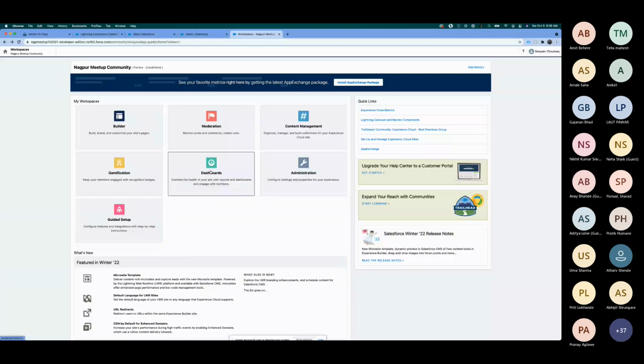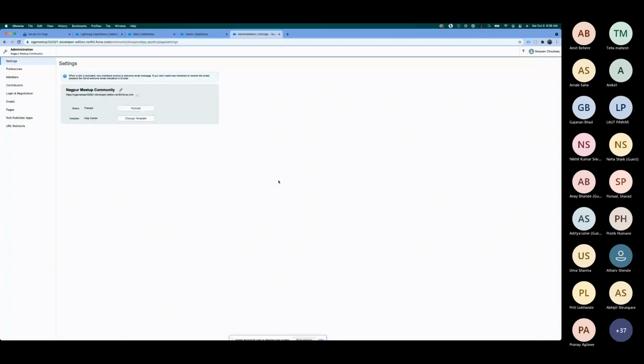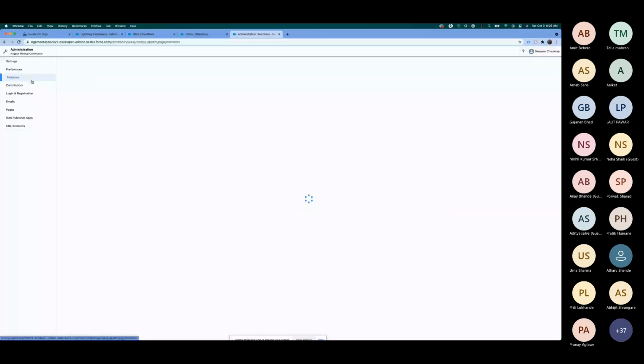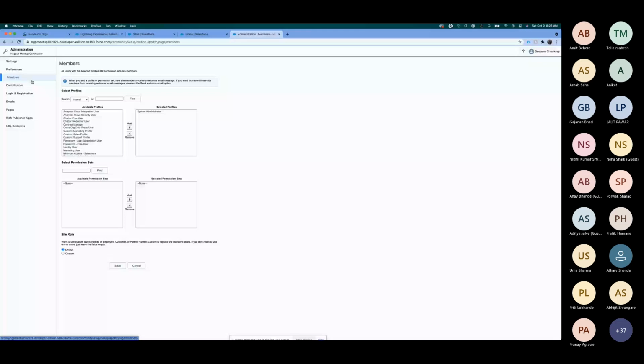And the last but important feature is the administrative setup. By default, when you create an Experience Cloud site, it's always in preview mode. You have to activate it. The time you decide to go live or launch it for all users, you have to activate it. Then there are different settings available for preferences, like what things you want to display, if you want to use custom pages or whatnot. And then members: basically, members determine which profiles will have access to this site, who can log in to this site.